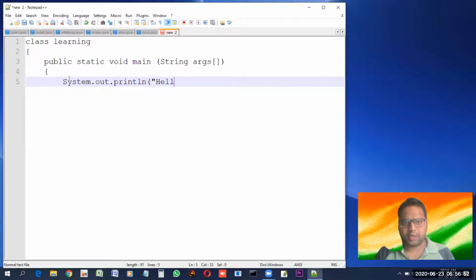and whatever you want to write, you have to write within double quotation marks. This is a double quotation mark. This is a double quotation mark, and this thing is enclosed in double quotation marks. Then we need to put a semicolon, which terminates the statement. It marks that this is the end of this statement, and this is how it works.